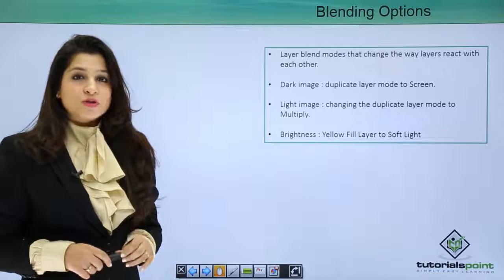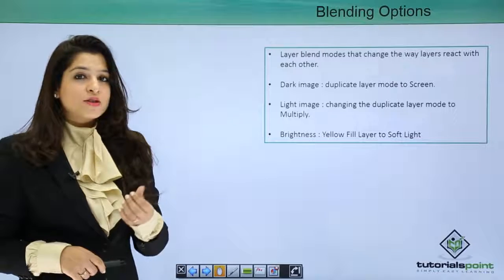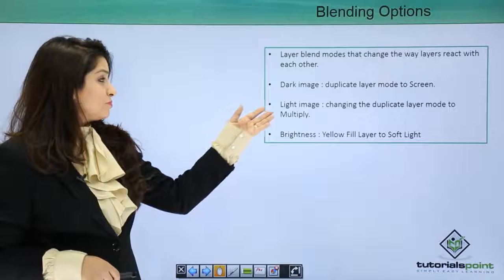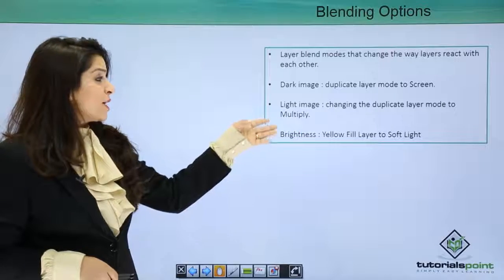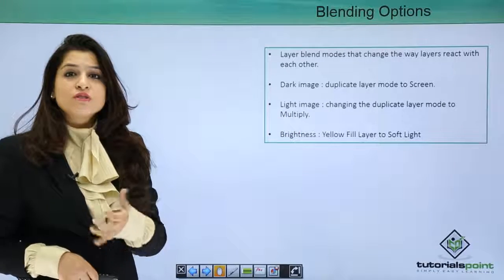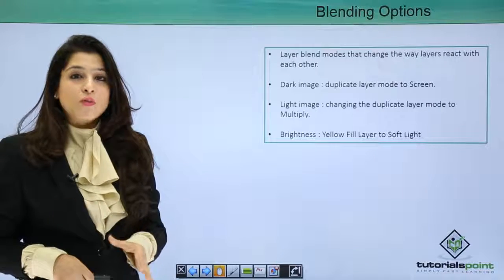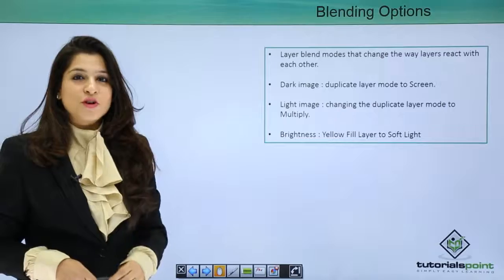There are multiple options. You can convert any layer to soft light, strong light. You can change it to duplicate. You can duplicate layers to multiply. You can change to the screen mode. So let's move forward and work with these wonderful options with your image in Photoshop.